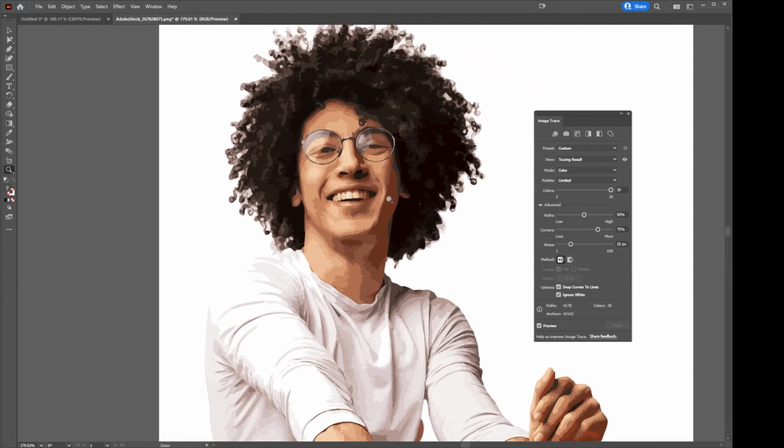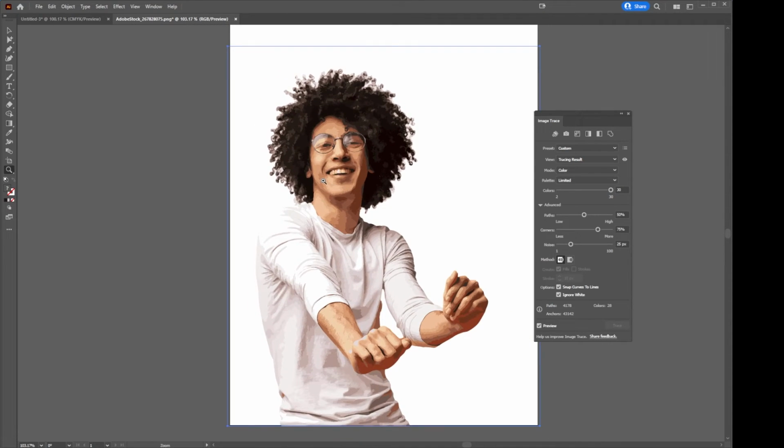Now another thing that this is handy for is if you needed to blow this photo up, if you needed it to be used in a large scale and you only had a smaller photo, you can use this trick to turn your photo into vectors that can be used in different applications.